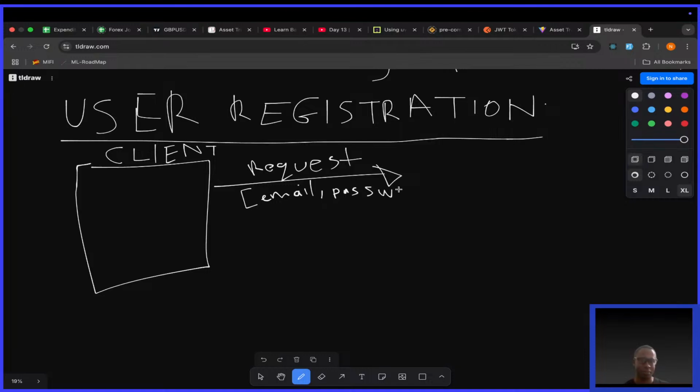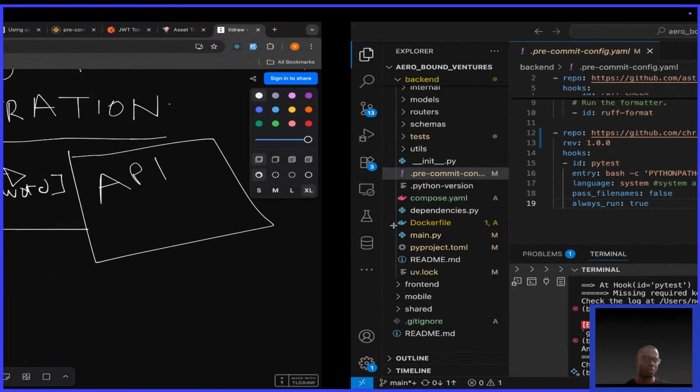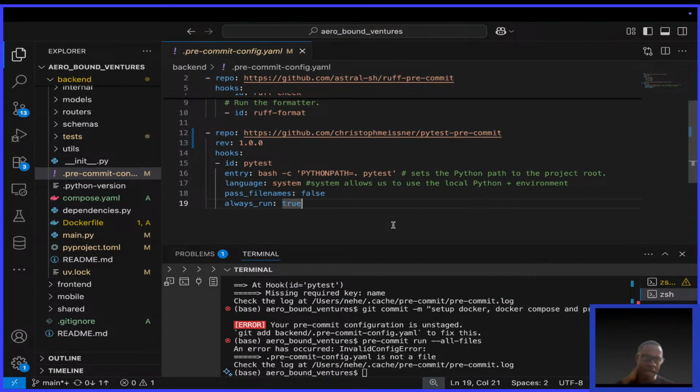So let's go on and start implementing it. The email and password, which is a JSON string, goes to our API. This is a very high level skeleton of what should happen, and then we return to them a response that things are okay. But here our API must be able to validate this information. So we are going to jump straight into our code and do it.